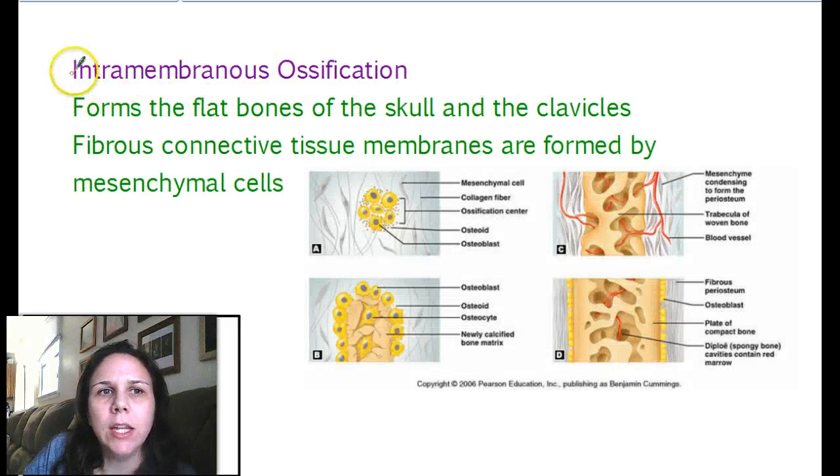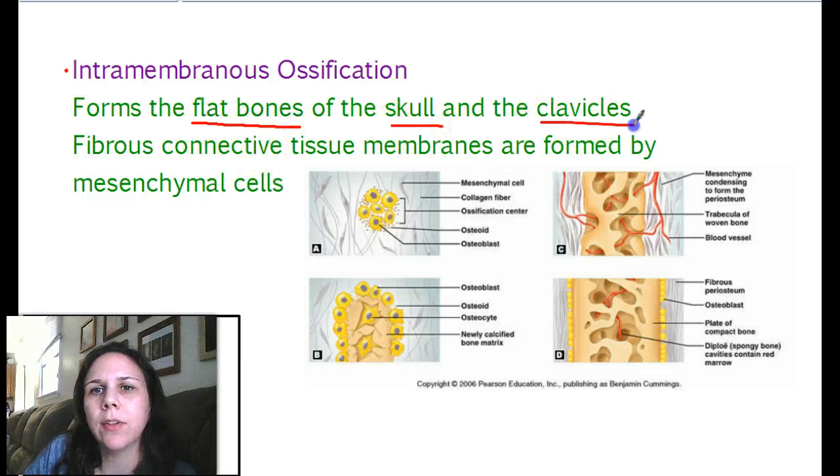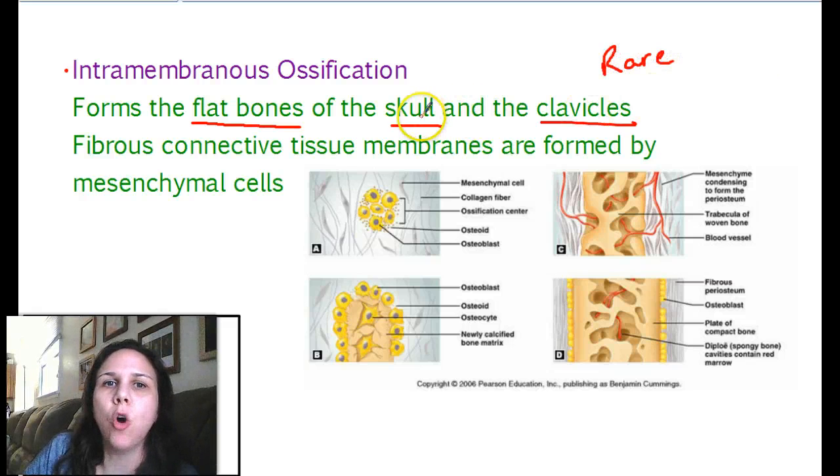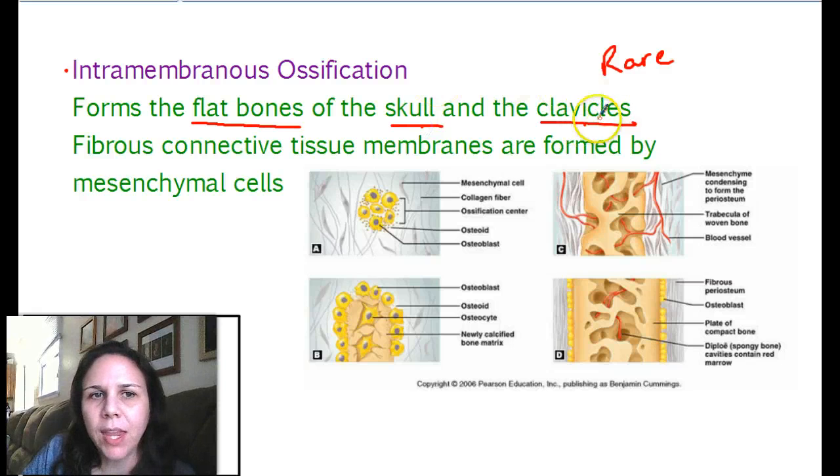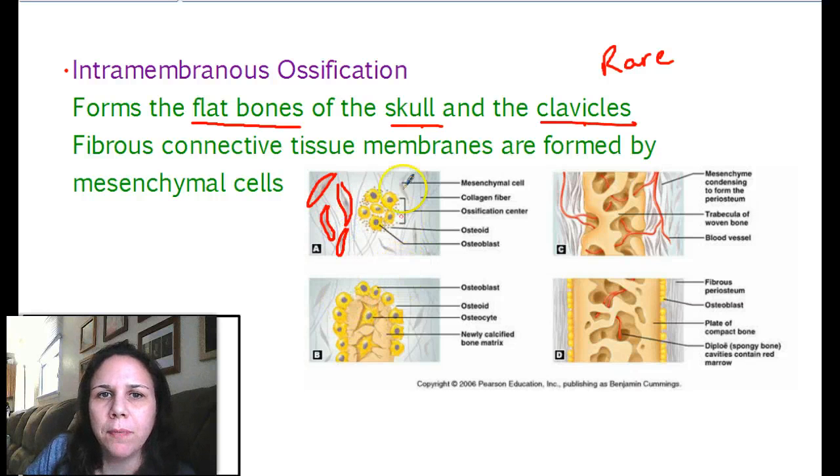Okay, intramembranous ossification. This forms the flat bones of the skull and the clavicles. So like I said, this one is relatively rare because it only occurs in your skull and your clavicles here. And what happens here is that fibrous connective tissue membranes are formed from mesenchymal cells. If you look at this little picture here, we've got all these little mesenchymal cells right here, and they are the ones that help to form the bone.